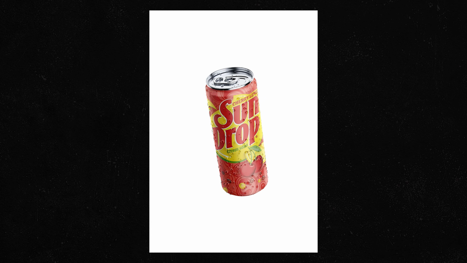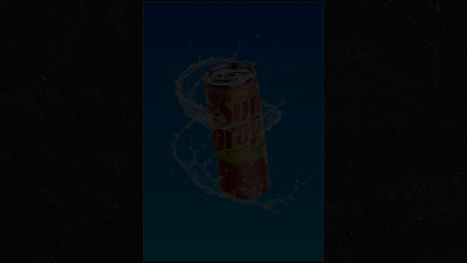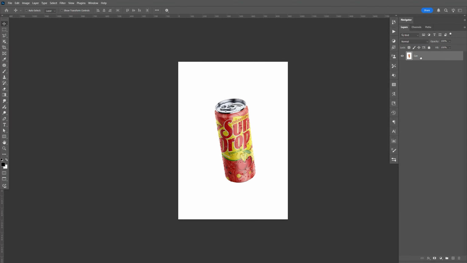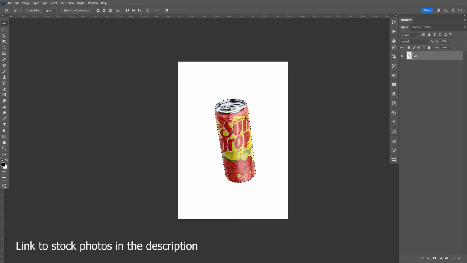In this tutorial, I'm going to show you how to add a splash effect to your product shots. So here I have the can. Let's go up here, click on Select. Subject should make a selection around the can. To make a copy, let's do Control J.